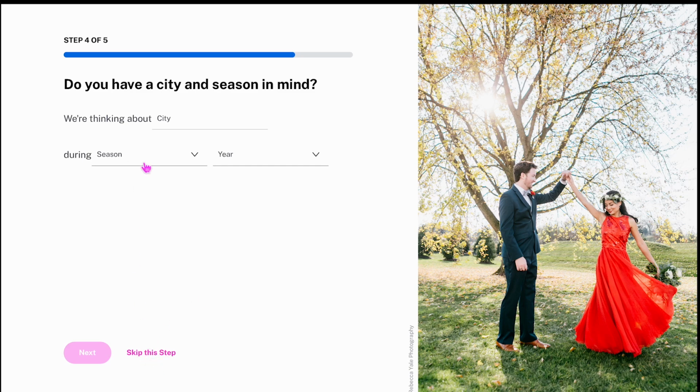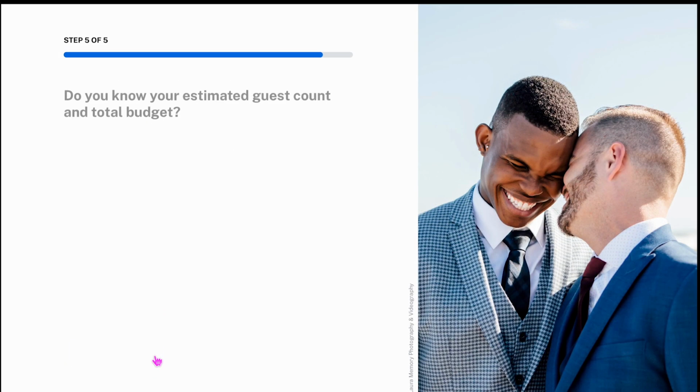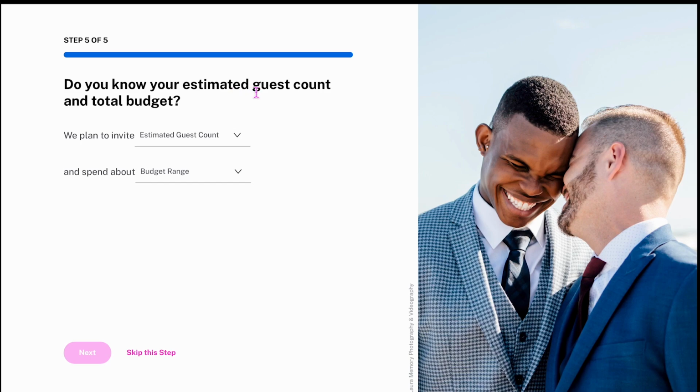And do you have a city and season in mind? You may not have a city chosen, but you can do a season if you kind of have a time frame as to when it's going to be. It kind of helps people if they do come across your wedding website as an idea of when your event will be taking place. Do you know your estimated guest count and total budget?